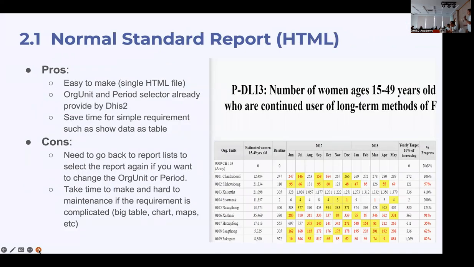Okay, now, for the comparison. The first one is the normal standard report, how we did it before. Both of the methods that we use to make the standard report have pros and cons. Okay, first with the normal standard report, what are the pros? That is very easy to make because that is just HTML, JavaScript, and CSS. So that will be very easy for us to make the standard report.